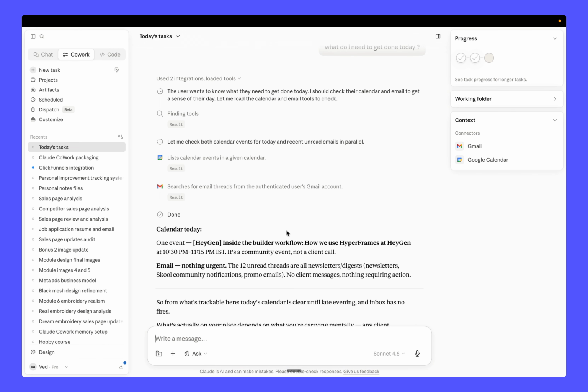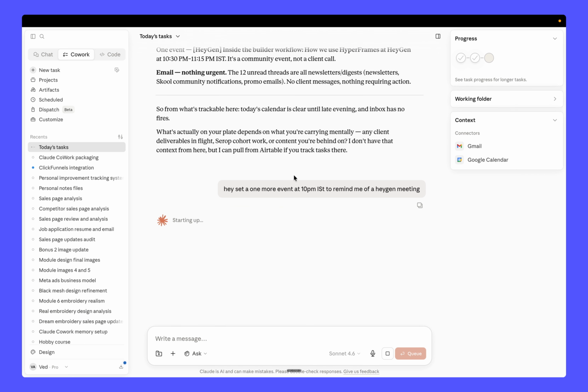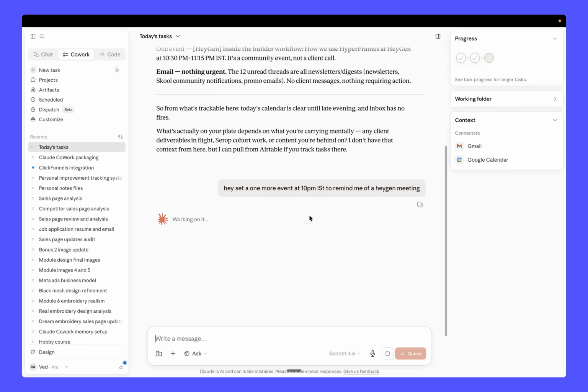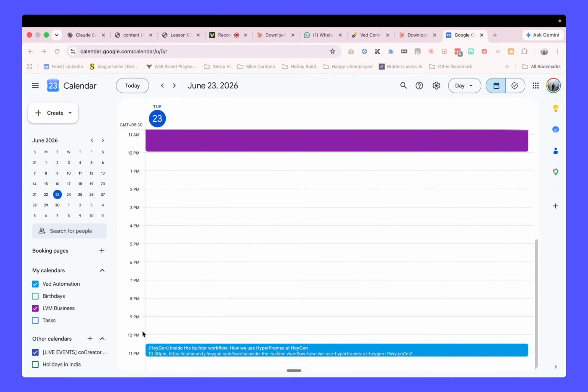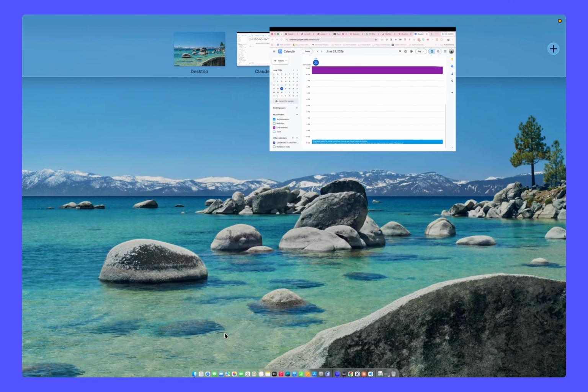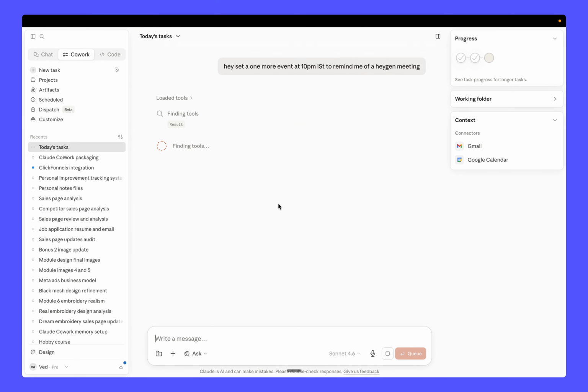So I can just tell it, hey, set one more event at 10 p.m. IST to remind me of an agent meeting. So when I just give the prompt or provide the instructions, it's working on it. And right now I don't have anything here for 10 p.m. So let's see, is it scheduled or not? Okay, and let me show you the interface of it.